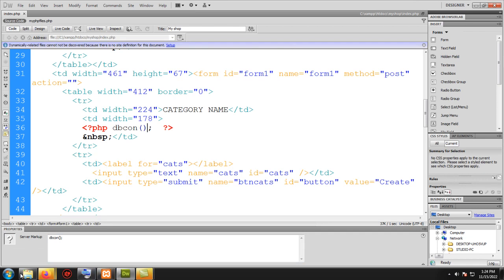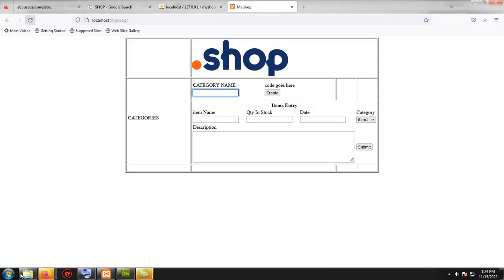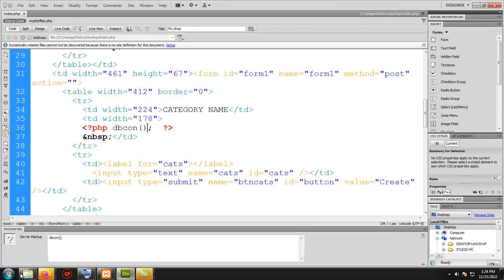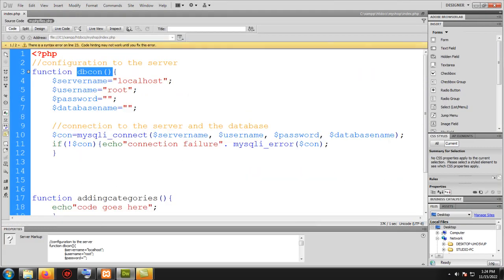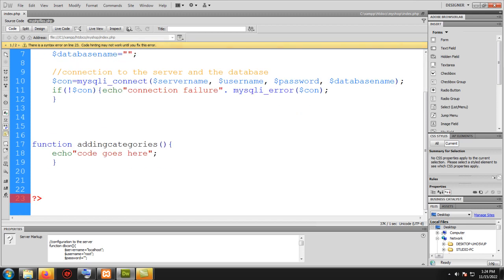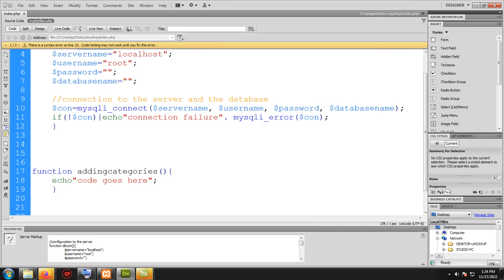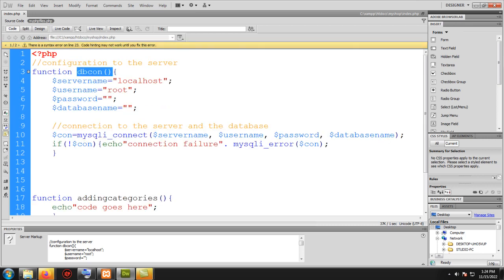Then I need to do that. So it says unexpected end of file on line 23. Line 23, unexpected end of file. So unexpected end of file, when we look at this, it means that we have ended the file unexpectedly. So let's check the syntax.